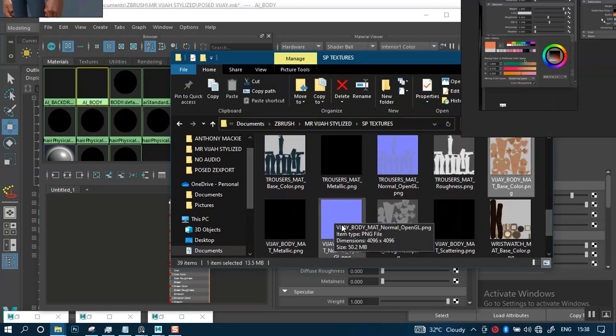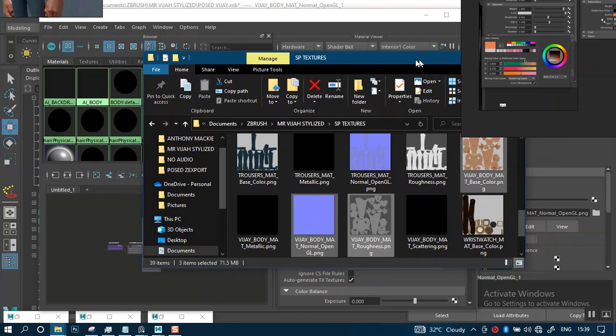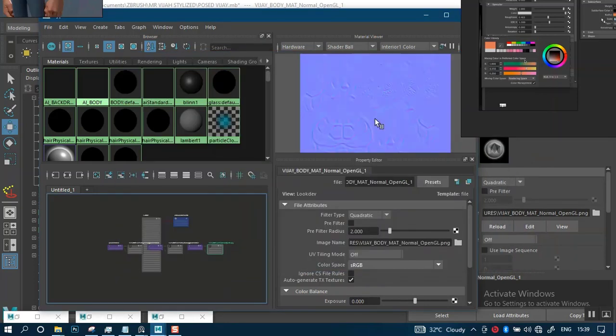We don't need metallic. We need the normal map. We need the roughness map. We don't need the scatter map. So I'll just click and drag this into the node editor and minimize this for now.